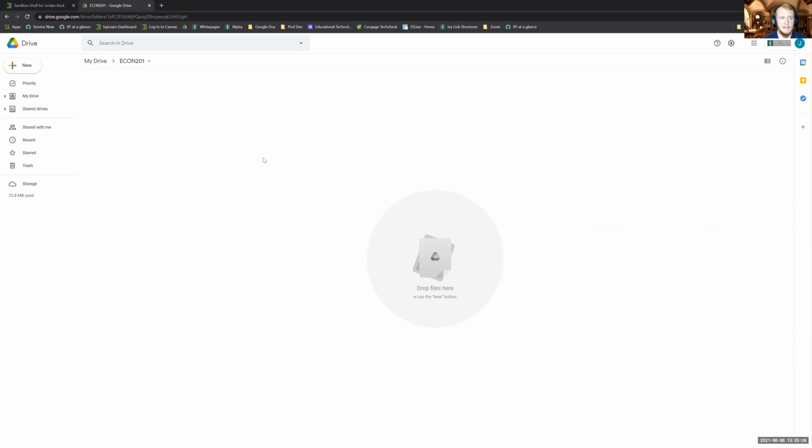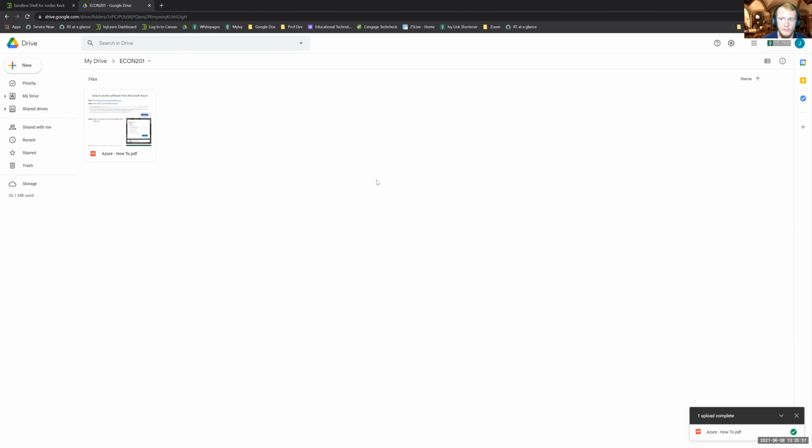You can add things to this by clicking on New in the top left and then doing a file upload, or you can go to your Finder or your folder view, which is the little folder icon in the bottom on your toolbar, and then select a file from here. And I'll just use this PDF, and you can just drag it into this screen. That will upload the file to that Google folder.